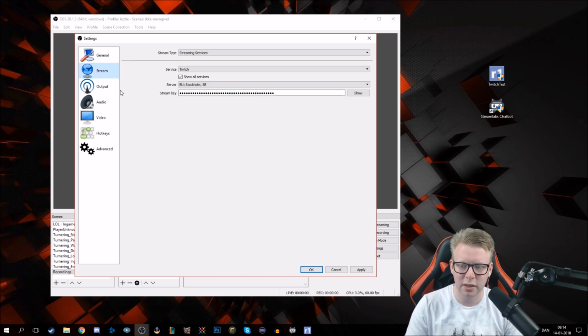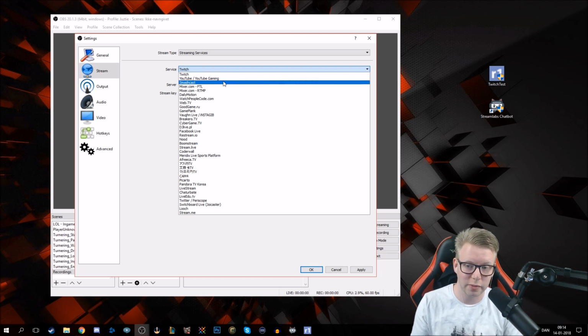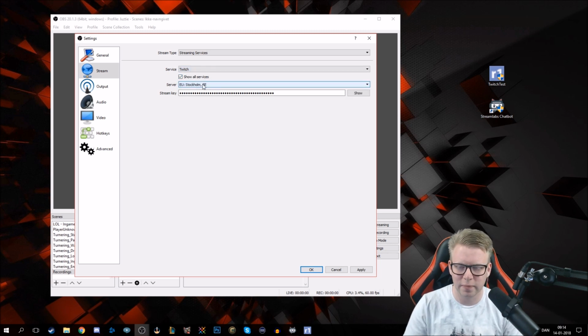When it comes to the Stream tab over here, we got the stream type, and you got the streaming service, which gives you the option to choose different services, which is all the different types of platforms that you can stream to. In this case, I'm using Twitch. There's YouTube Gaming, Mixer, Smashcast, and you name it, all the way down. Facebook Live as well. And you could choose whatever platform, I'm sorry, that you're currently using. I'm using Twitch, so you can tell it to show all services as well, but again, it's a preference.